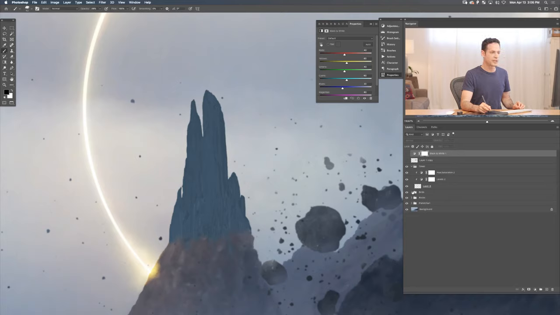Well, I do use masks. I kind of use both depending on what I need. If I think I'm gonna need to go back to some of the original information in a layer, I'll use a mask so I can get it back. If I'm absolutely sure I don't need that information anymore, then I'm okay deleting it.